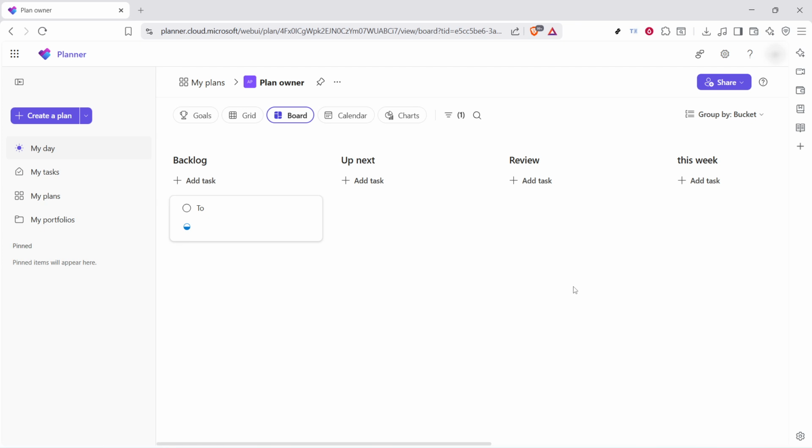And that's it. With just a few clicks, you can hide completed tasks in Microsoft Planner and keep your board focused on current priorities.